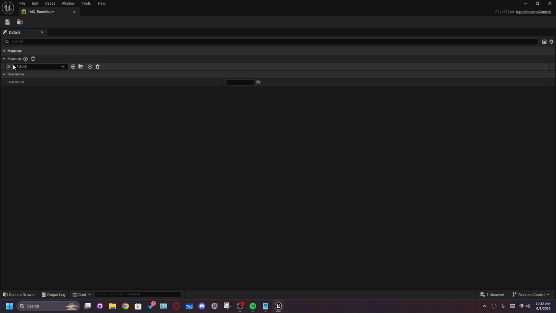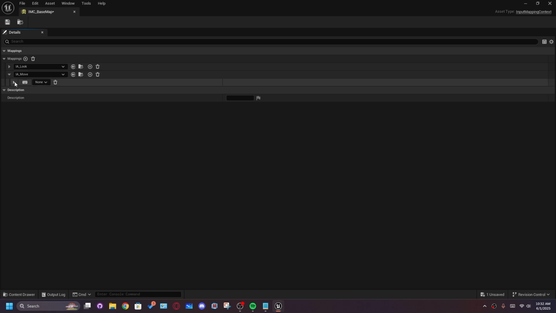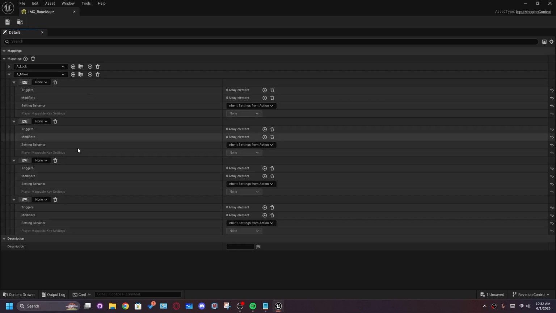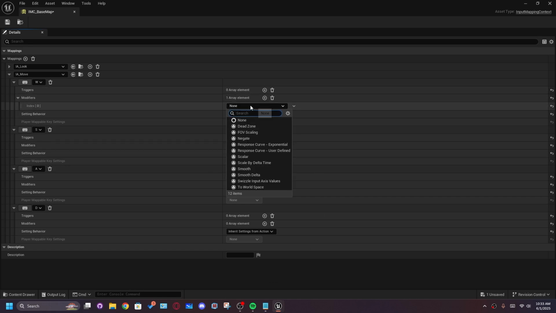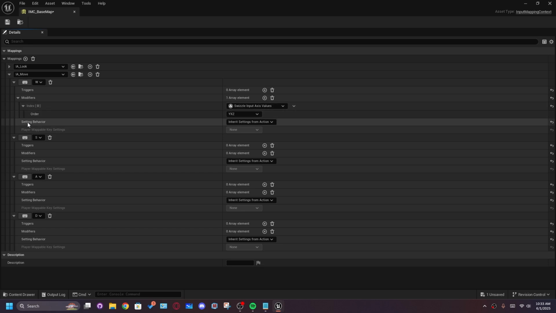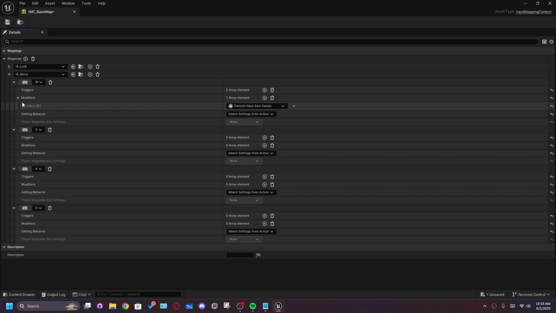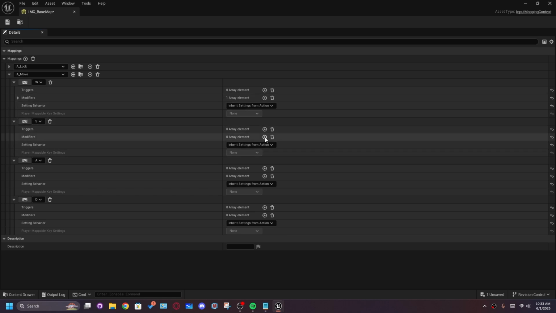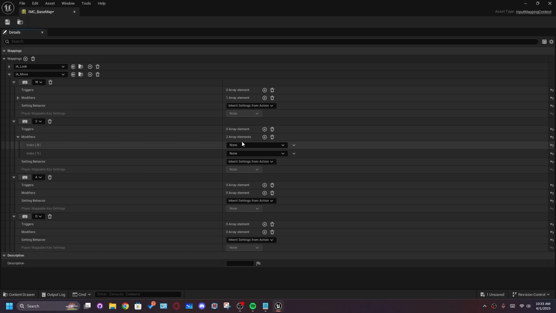Okay, and then we're going to add another one which is going to be move, and it's going to have actually 4 inputs. One is going to be W, then S, then A, and then D. In W though, you're going to get a modifier which is going to be a swizzle input axis value. Drop it down even more, and this is going to be YXZ. Okay, and then go to the S, make two modifiers.